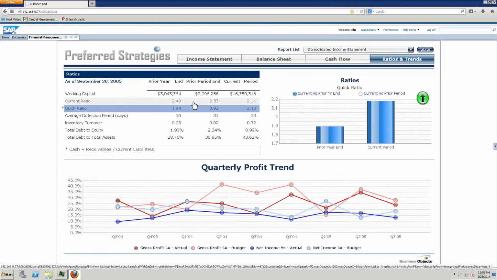Here's a quarterly profit trend. Just as an example, this wouldn't be the exact dashboard that every company would want, but it gives you a flavor of what, as a CFO, I might be looking at on a monthly basis to get my pulse on where we're at.